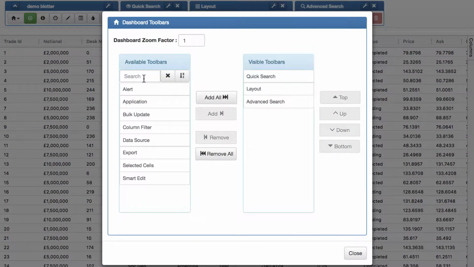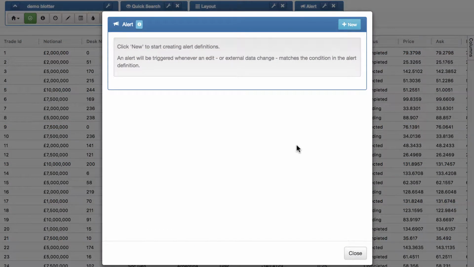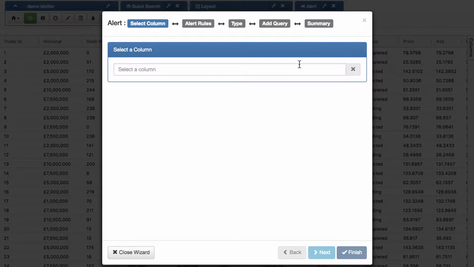So let's start by creating an alert. Let's open the alerts toolbar. So we'll add that, and then we take that one out because we don't need it. So there we are. This is the alerts toolbar. So let's first create an alert. And like most Adaptable Blotter objects, you create it through the wizard to define exactly what you mean by an alert. So in our case, we'll keep it very simple.